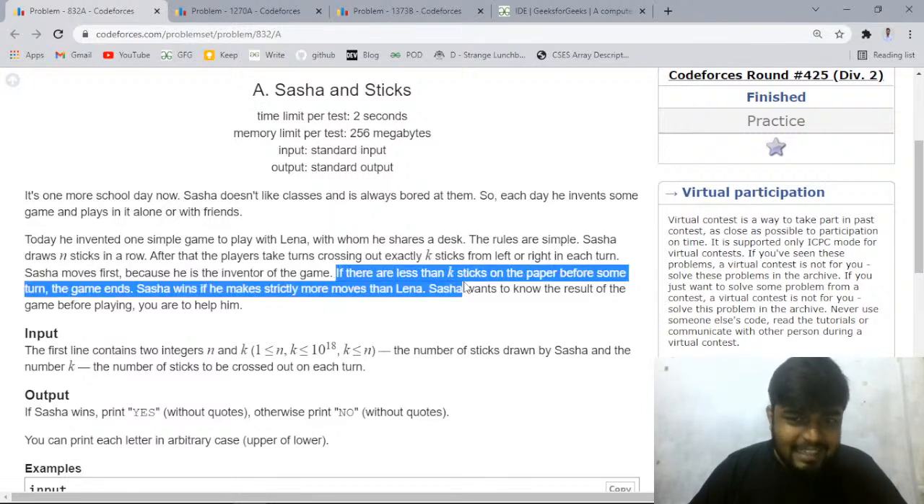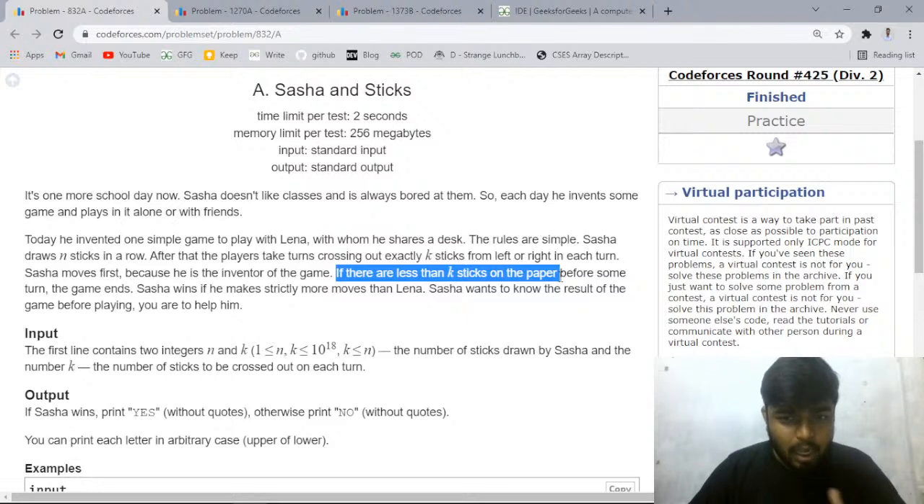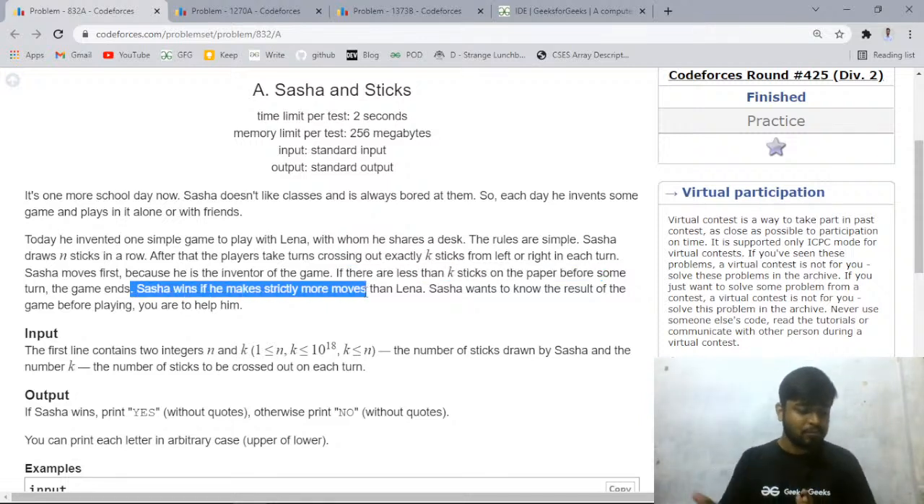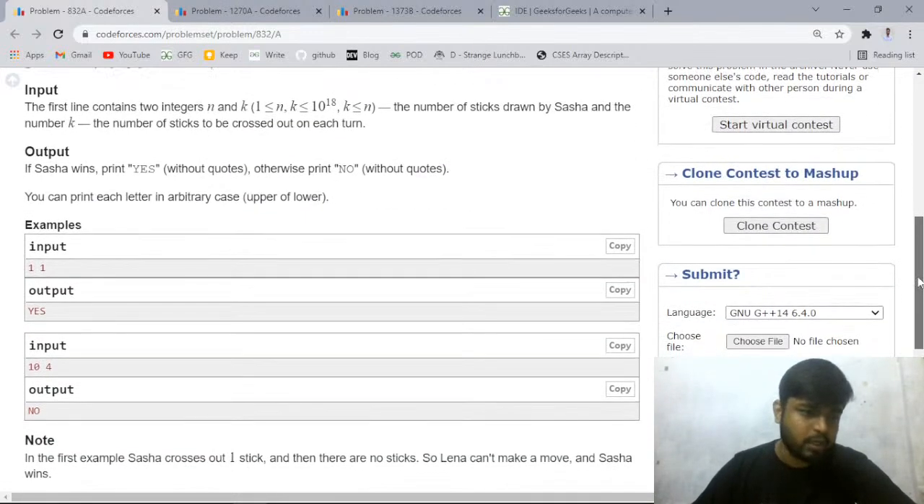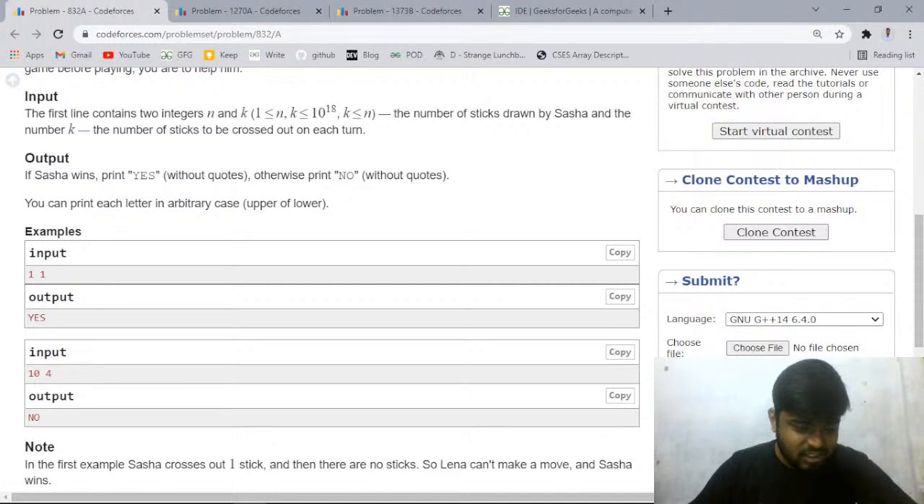If there are less than k sticks on the paper before some turn, the game ends. Sasha will win if he can make more moves than Lena, and otherwise Lena will win. So you have to determine who is the winner.